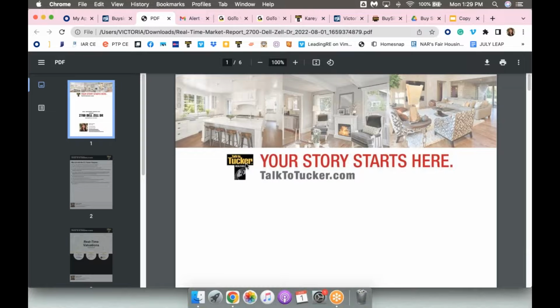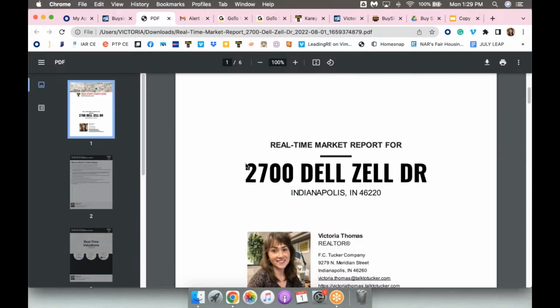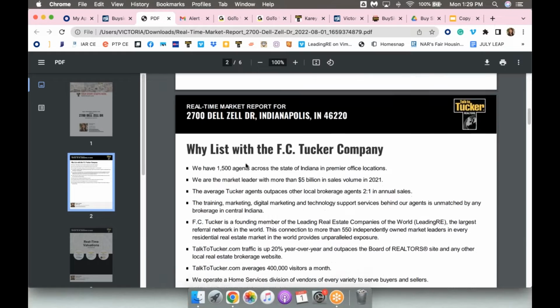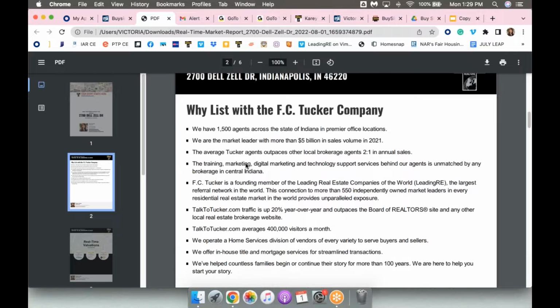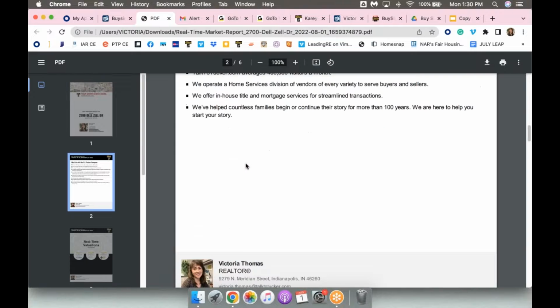Okay, here it is. So it's branded to Tucker, and it is branded to the property, and it's branded to you as an agent. The second page is just like a why list with Tucker. You're obviously not going to go through every single one of these. Maybe you pick out like one or two things you want to talk about. That's why that's kind of a nice leave behind. Whether you do it digitally or hard copy, you can leave this with your clients and then they can look at all of it, right?